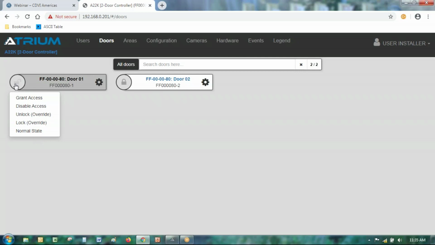Here I've unlocked. I will not do lock override. I will return it to its normal state.